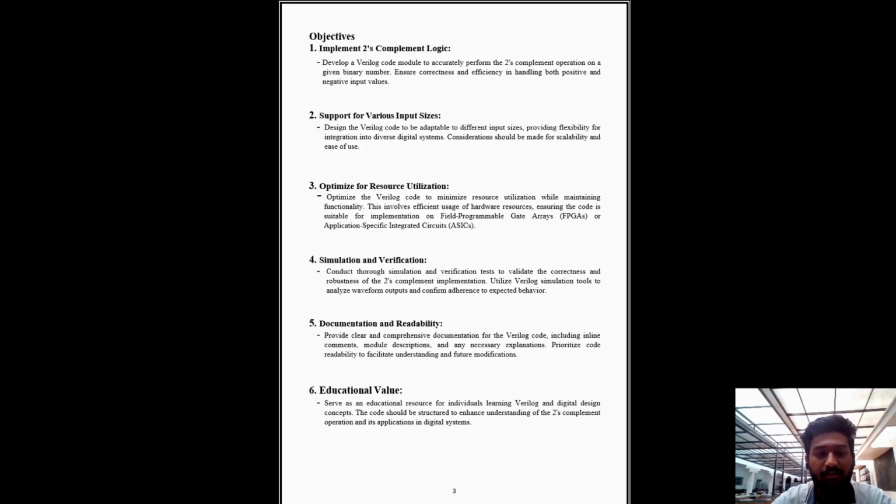The third objective is to optimize for resource utilization. Optimize the Verilog code to minimize resource utilization while maintaining the functionality. This involves efficient usage of hardware resources, ensuring the code is suitable for implementation on field programmable gate arrays or application specific integrated circuits. Fourth, simulation and verification. Conduct thorough simulation and verification tests to validate the correctness and robustness of the two's complement implementation. Utilize Verilog simulation tools to analyze waveform outputs and confirm adherence to expected behavior.